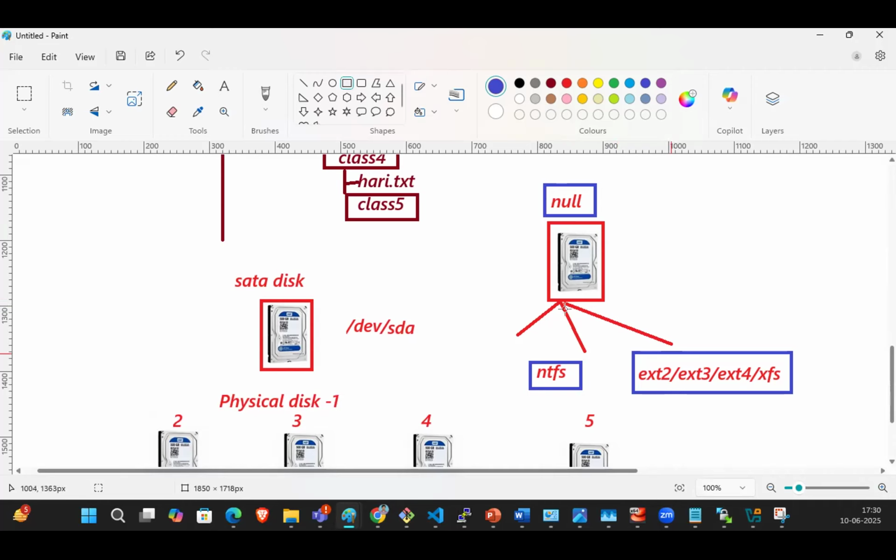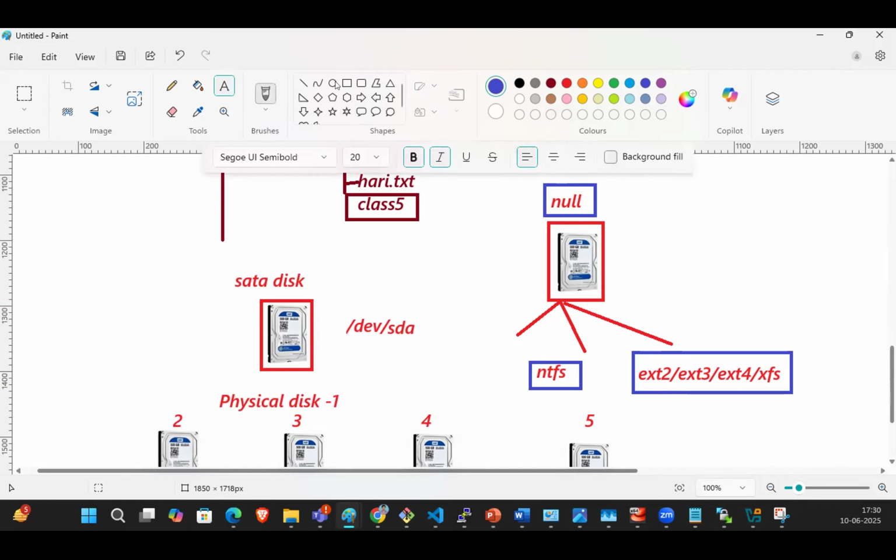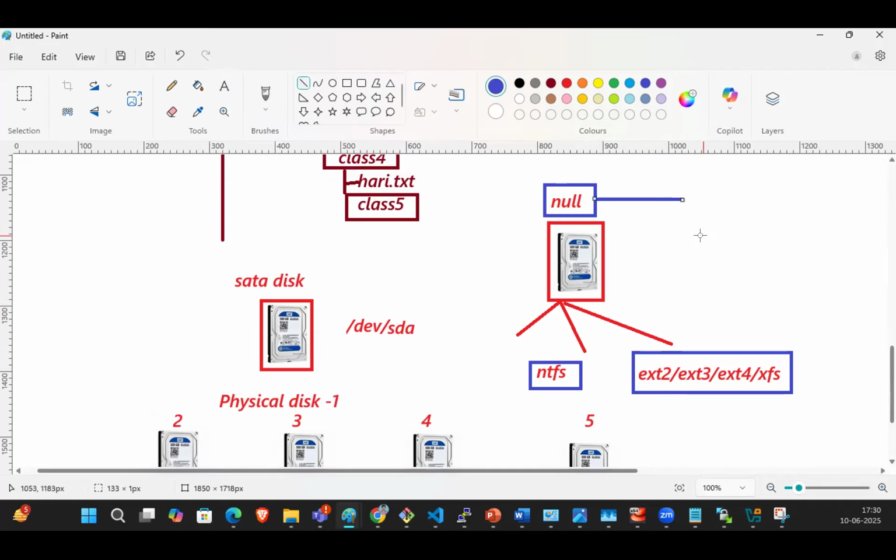So we need to convert it. If you want to use it in Linux, you need to convert from null to ext4. If you want to use it in Windows, you need to convert from null to NTFS. Guys, understood?